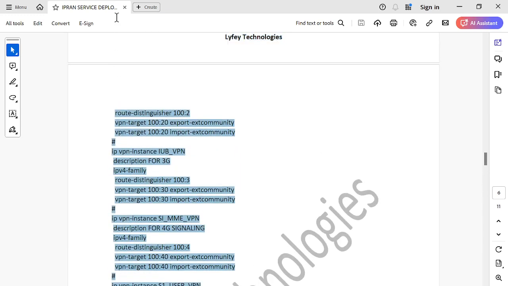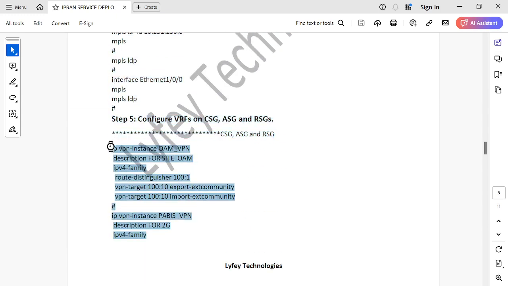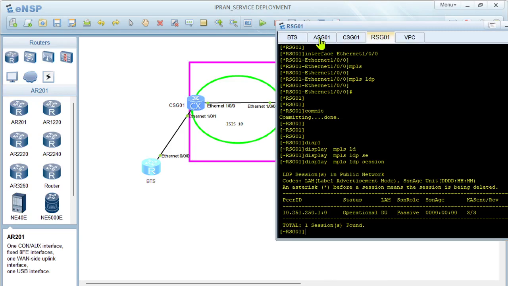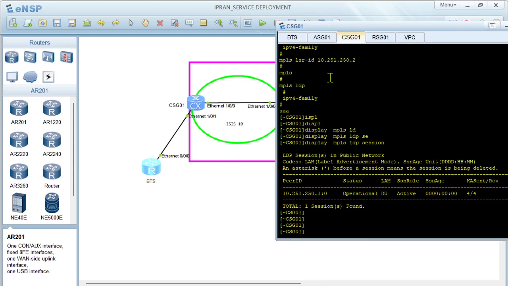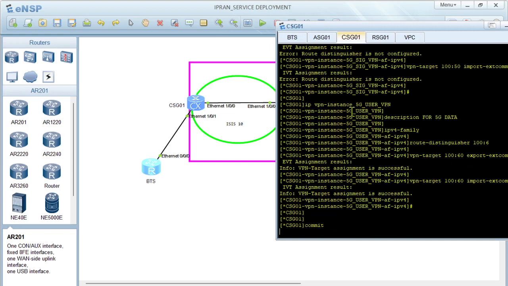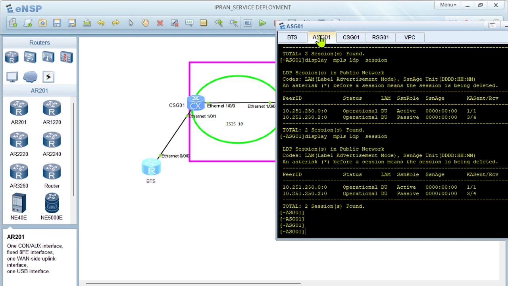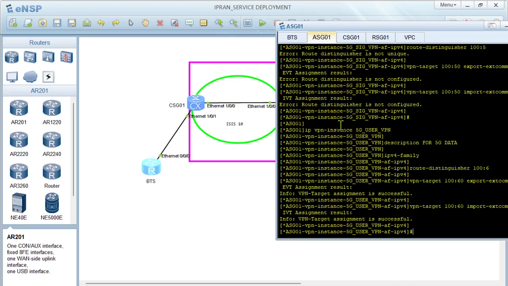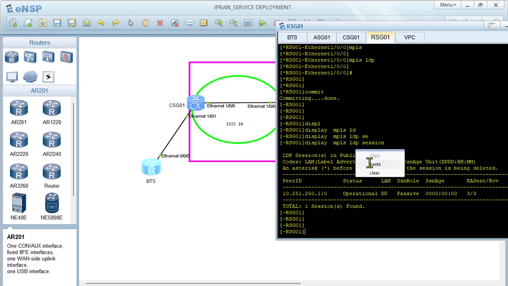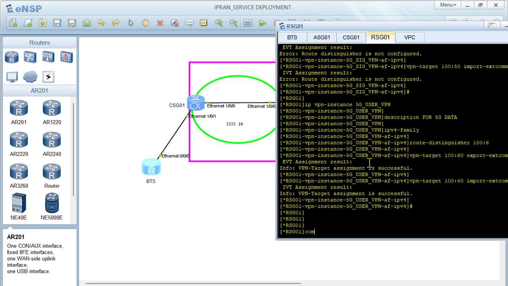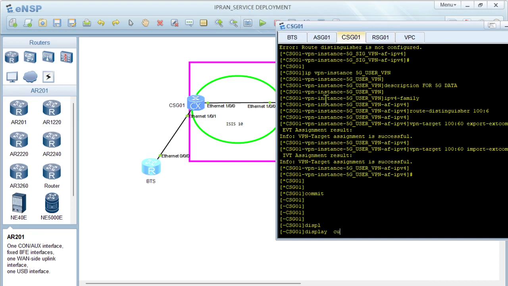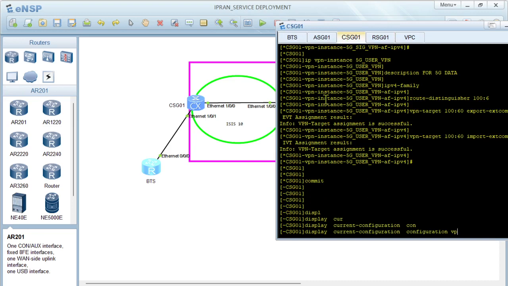So I need to copy these, log into the CSG. We'll start with the CSG. On the CSG, I will configure the VRFs, commit. And then on SG, do the same, commit. On RSG, we need to do the same, commit. So on CSG, I can verify the configuration: display current configuration, VPN instance.